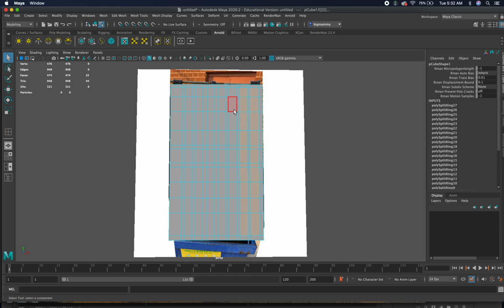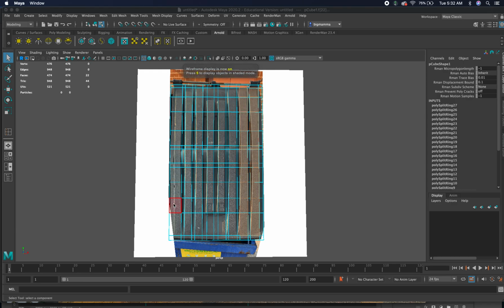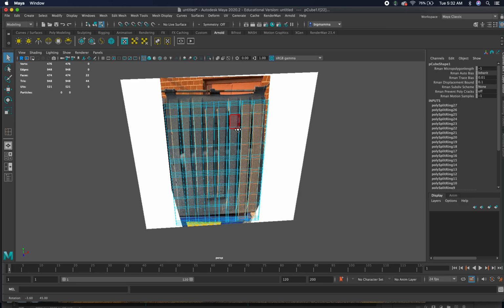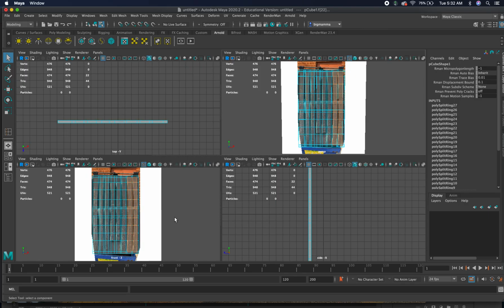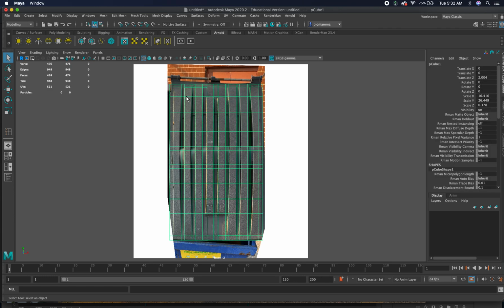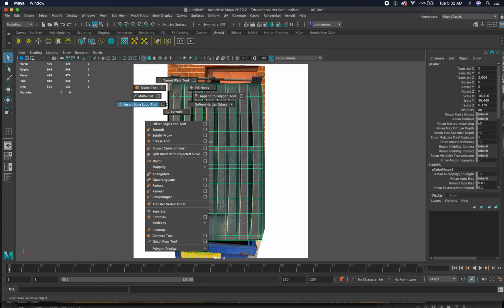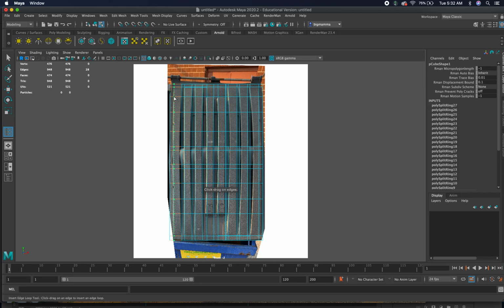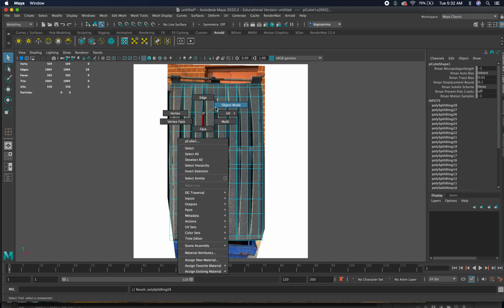So, you can already see I screwed up here. I don't think I did a cut here. No, I didn't. So I'm going to go to this view, go to object mode, insert edge loop tool, and cut. All right, so that happens.